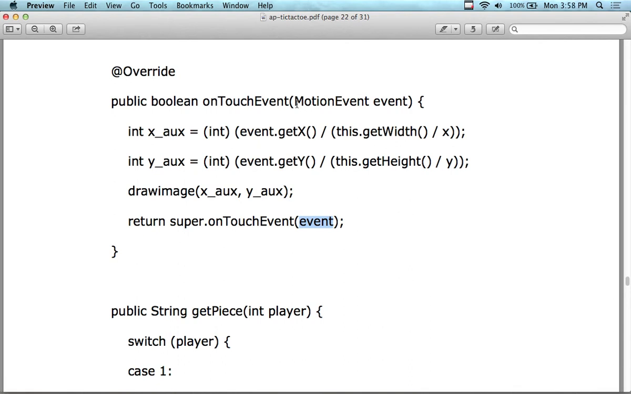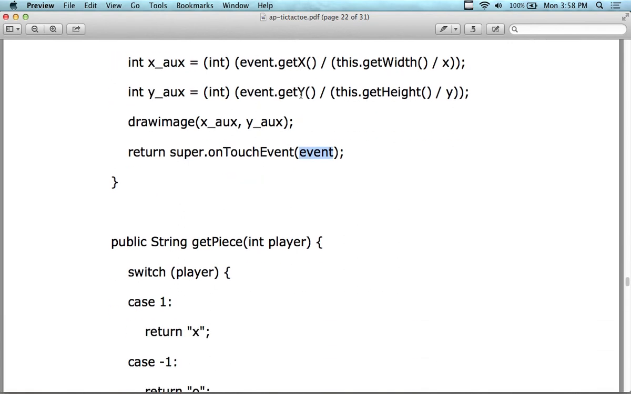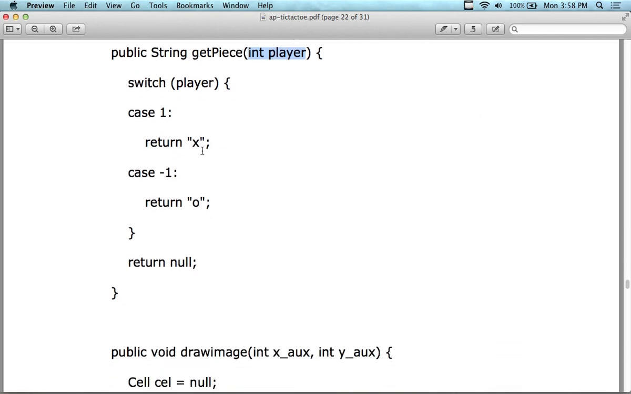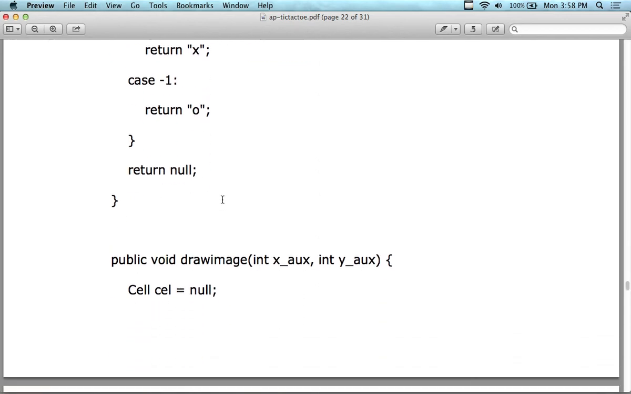So when we touch the images, we click the images, we tap the images, if it's our turn, it'll put a new instance of the circle or the cross or whatever we're having there. So get the piece. Whoever player we are, we only have 2 players, 0 and 1. So we're going to say, is it 0? Is it 1? 0, 1. Return X, return O, depending upon who we are and what piece we're looking at.